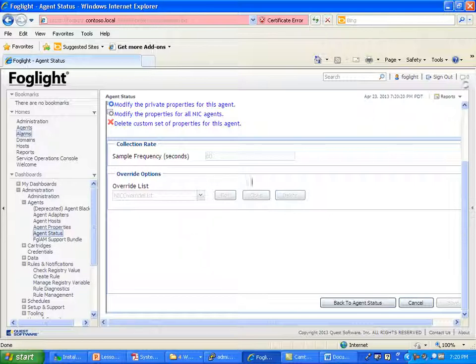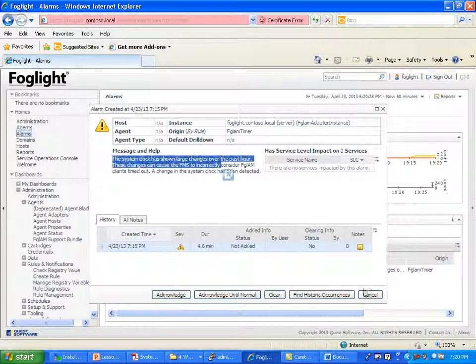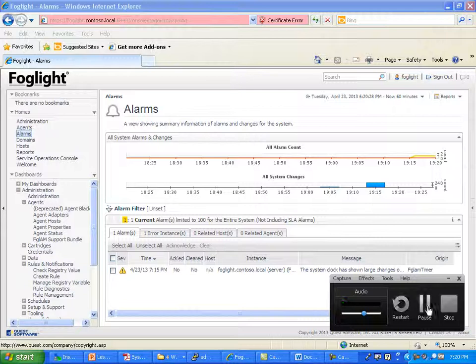So let's go up to the alarm screen and see if anything's come in yet. This is for the FogLight, for the system clock. We haven't got anything else yet. Let's go ahead and just refresh a couple more times. Well, matter of fact, I'm just going to pause and wait for this to fill in. We'll talk a little about the alarm screen when we get some more alarms.